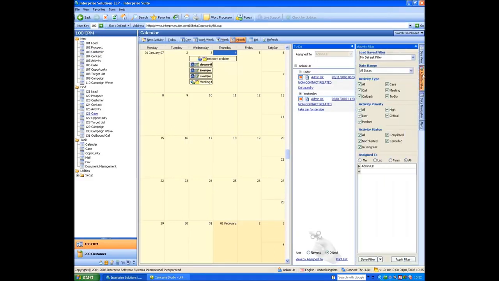I also have an activity filter, so I can see just particular activity types, or I can just say no, the completed and the cancelled ones, I don't want to see. So it'll take those off.